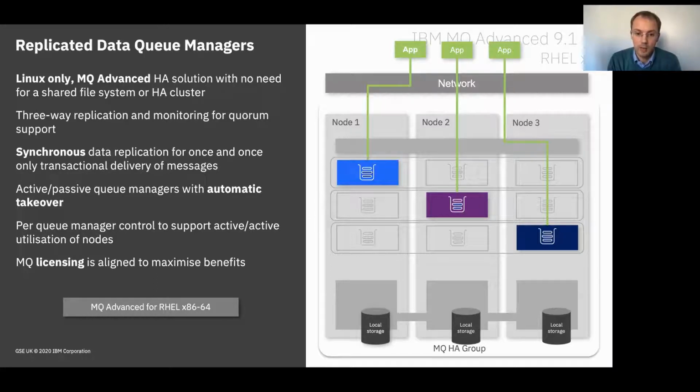You can then have a queue manager created that you run on one of the nodes, and that queue manager is actively writing data to the local storage on that node, with the data being synchronously replicated to the other 2 nodes in the group. Should the node fail, the queue manager can be automatically started on one of the other nodes in the group, and the data is available to that queue manager on those alternative nodes because of the synchronous replication.